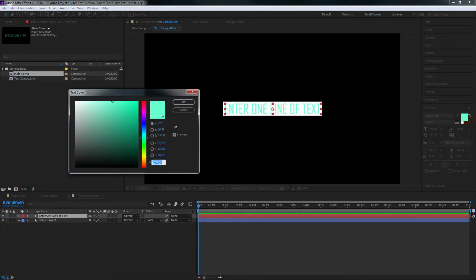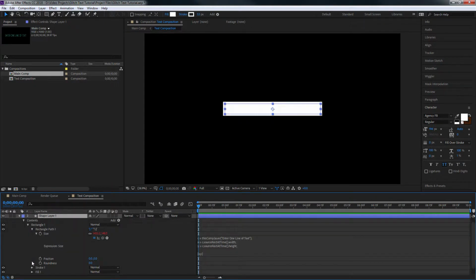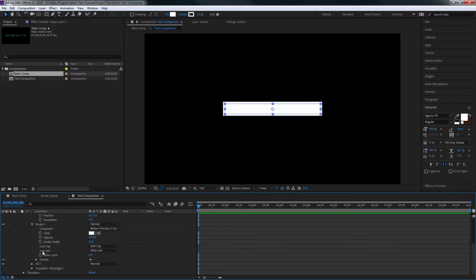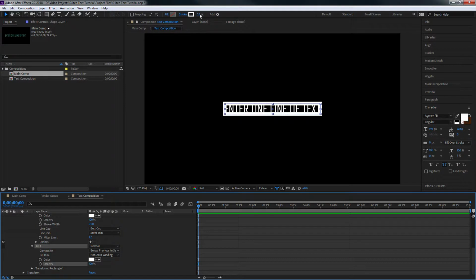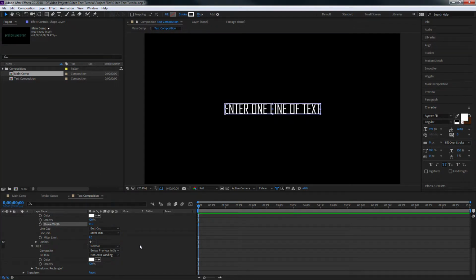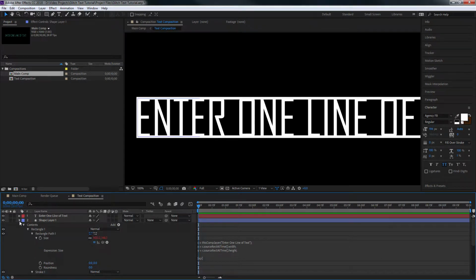Let's just turn that to pure white. Just for fun, we'll go into the shape layer settings by going down to these drop down menus, and we can turn off the fill by turning the opacity down, or we can go into the fill settings at the very top and click on the cross out. We'll set the stroke to say, I don't know, 10. And then what we'll see is that the text is surrounded by this box.